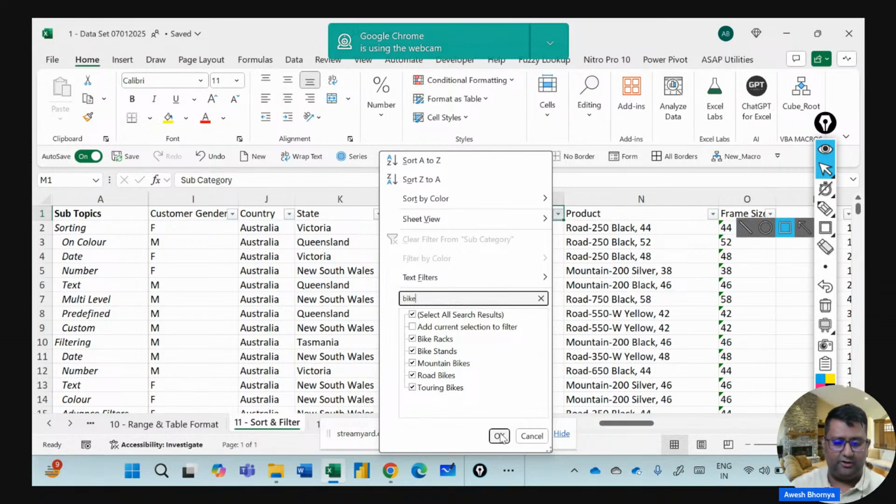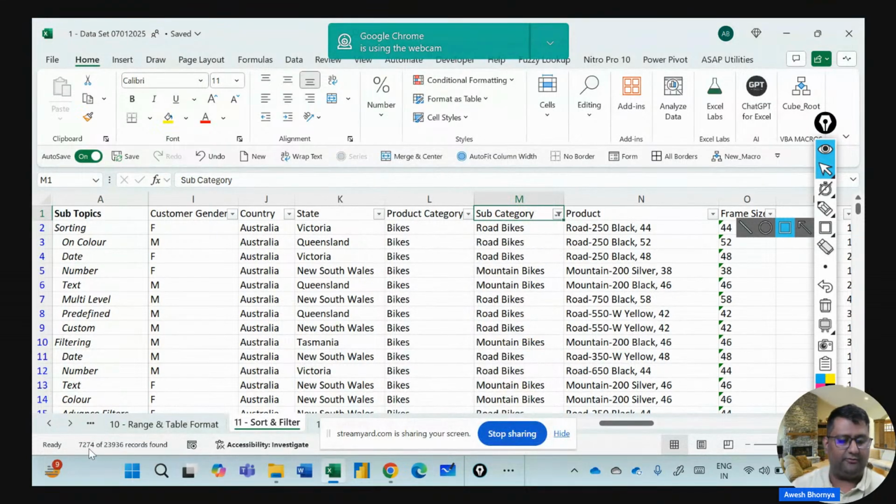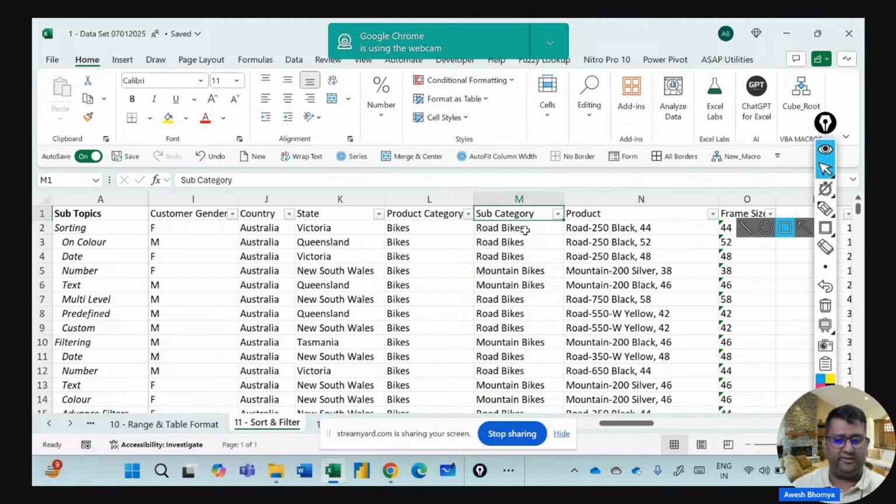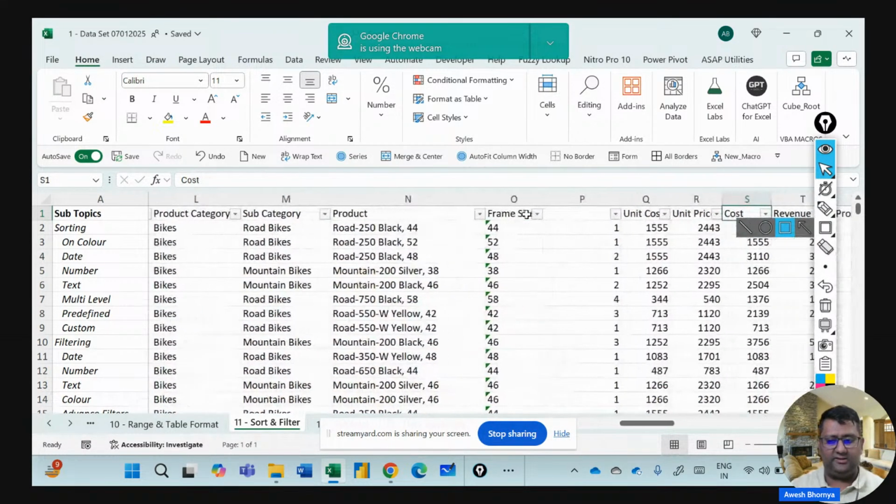And I can simply click on OK and see at the end over here, I've got 7,274 records that fit this particular criteria. So I can quickly go back and click on all of them and say, I want to get all the data. Well, and the final one is the revenue column.